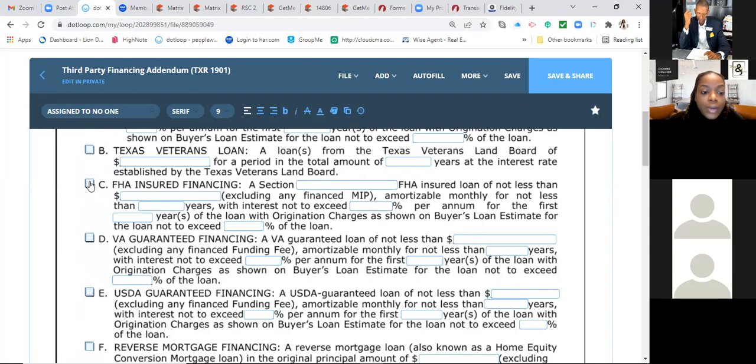If they were doing FHA, then it'll be a 203B. It'll be a 203K if it was a rehab loan, but it's 203B FHA. And then you would put the amount that they're financing, the loan amount. It's the sales price minus the down payment that gives you the loan amount. If they're in 30 years, their interest rate, 30 years, and I put 2%.